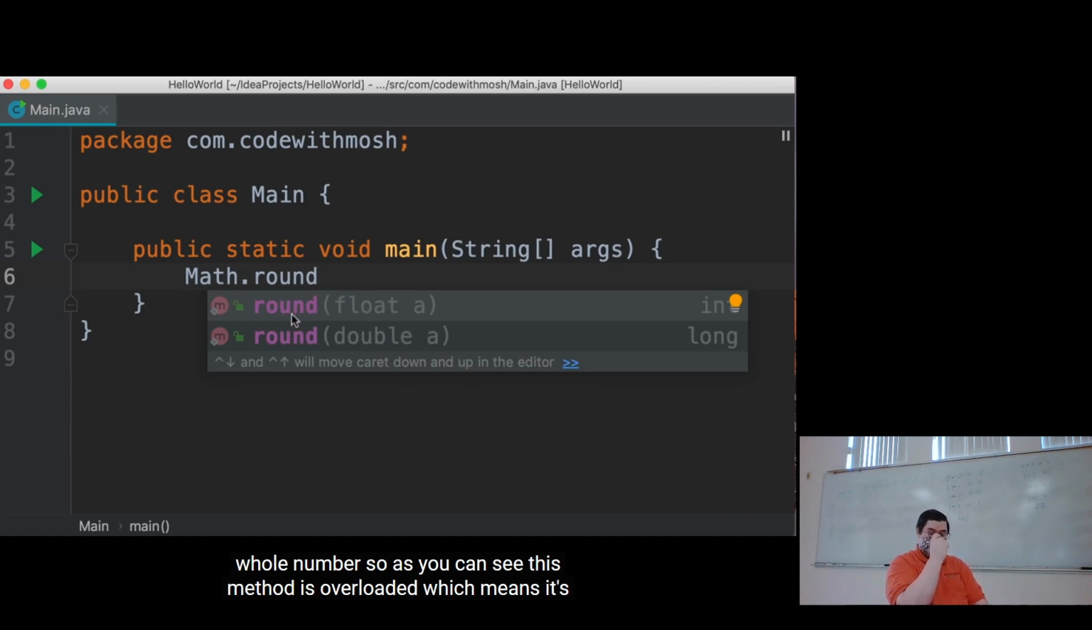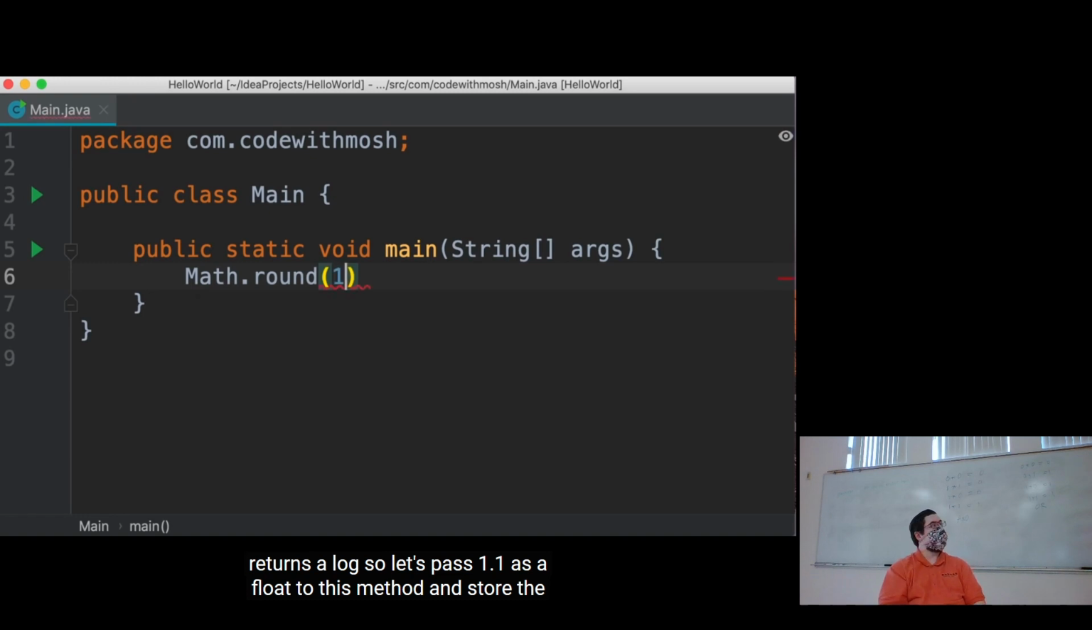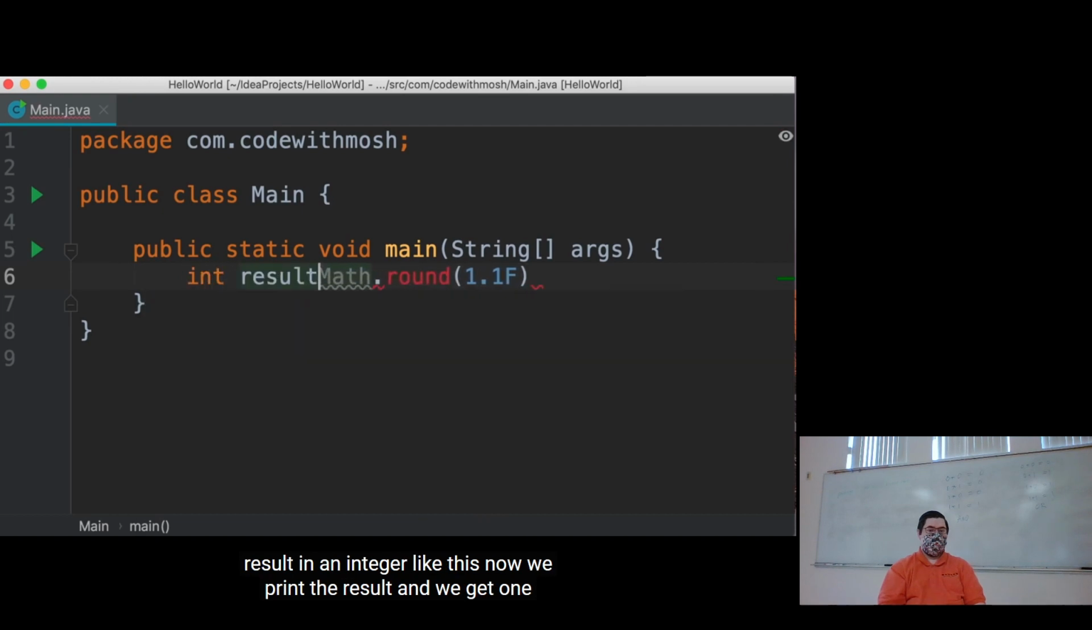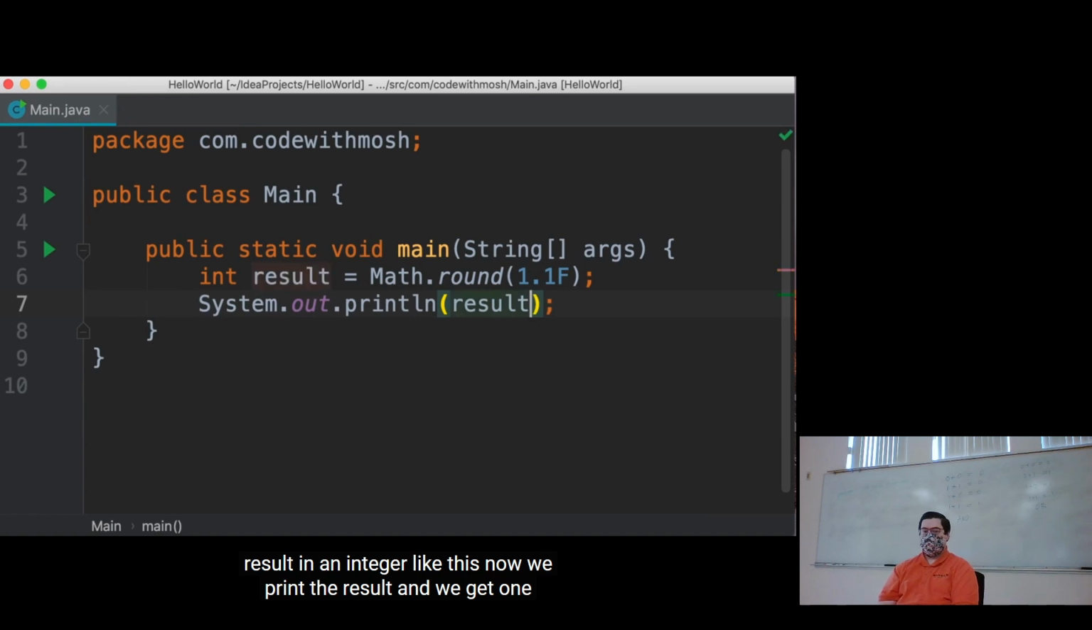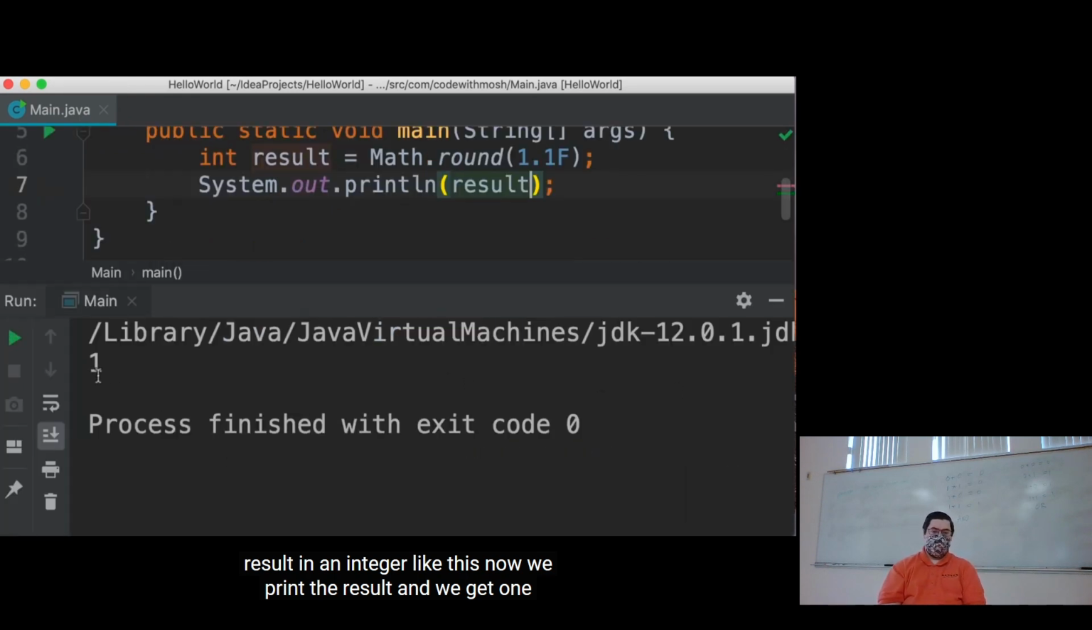So as you can see, this method is overloaded, which means it's implemented twice. In the first implementation, it takes a float and returns an int. In the second implementation, it takes a double and returns a long. So let's pass 1.1 as a float to this method and store the result in an integer, like this. Now we print the result and we get 1.